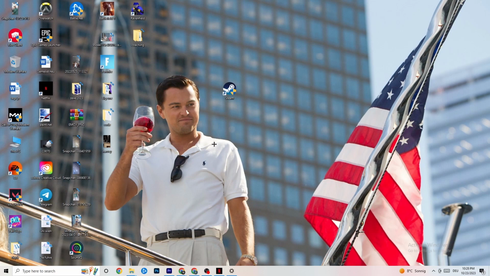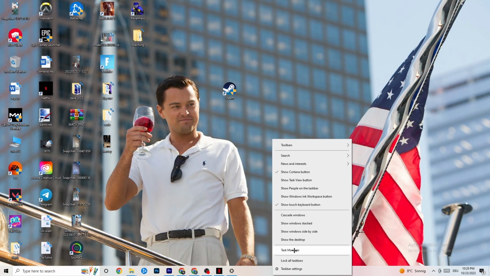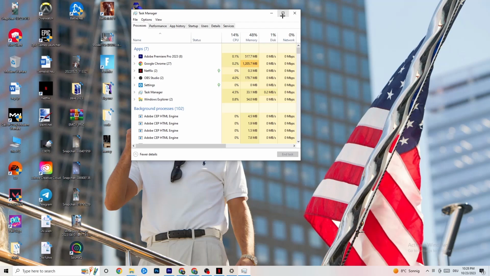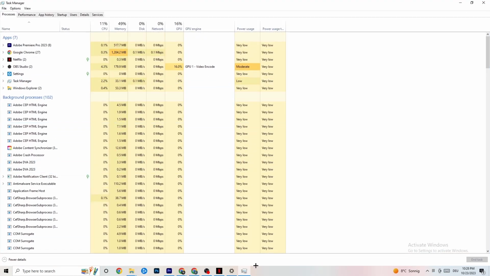The next step, if this doesn't work, is to navigate to the very bottom, right click your taskbar, and open task manager. This will pop up, and I want you to maximize it so we can see it better. Navigate to the top left corner and check that you're on processes. As you can see, there's GPU and CPU usage, and if there is high CPU or GPU usage at the moment, that could mean something is taking too much power or performance from your PC.